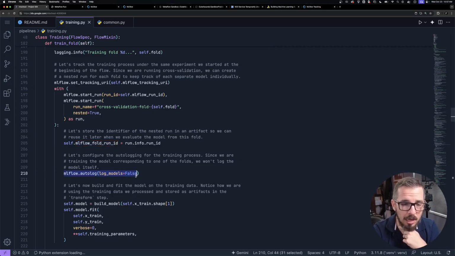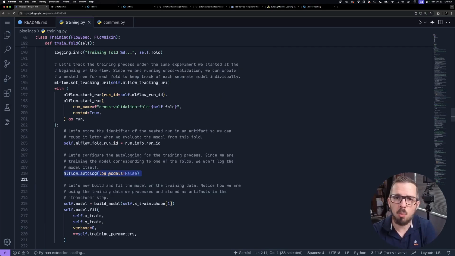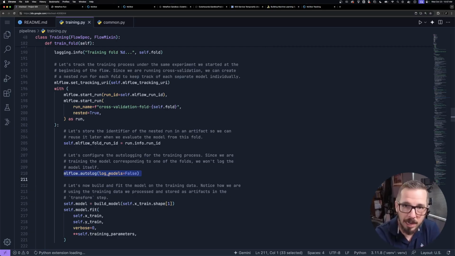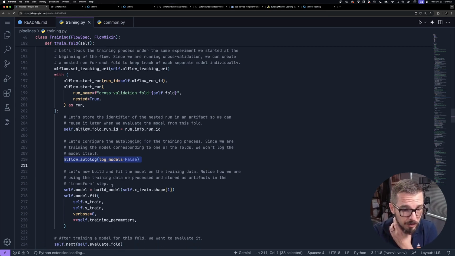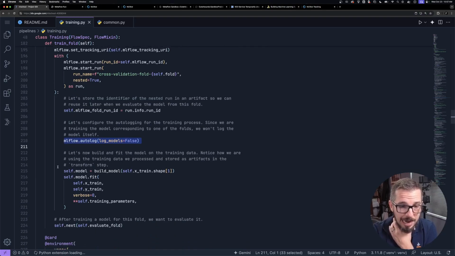I'm going to be saving that here. And I'm going to say, please do not log any models. So with the autolog, I'm going to turn off logging the models. Why? I don't care about the weights and biases of any one of the specific cross-validated models. I don't care about any of those. I don't want to pollute MLflow with that information. I'm not going to worry about it. Okay, so awesome. And now I'm going to call the build model function. I'm going to show you what that is.